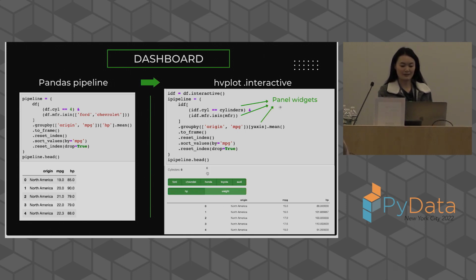For example, we have cylinders, which is a slider. You can choose the number of sliders easily here. And the manufacturer, and also the y-axis, is the variable we're interested in to calculate the average on. Those are grouped button groups, so you can choose different values in your widgets, and then we'll show you different results. So it's quite easy, right?